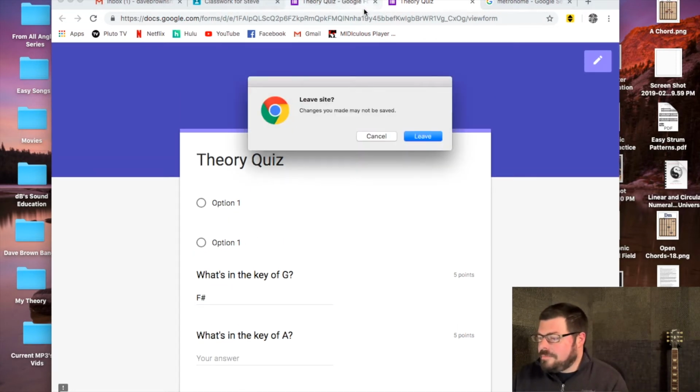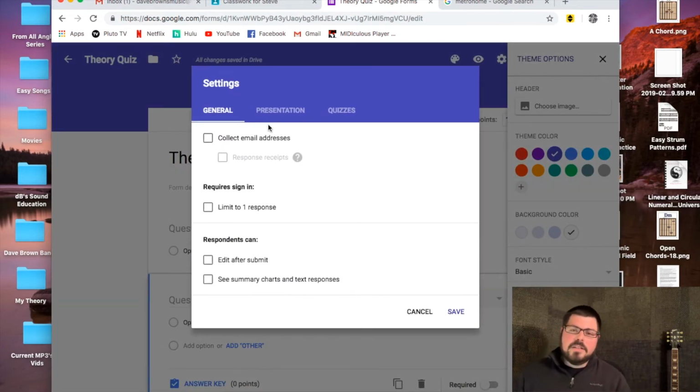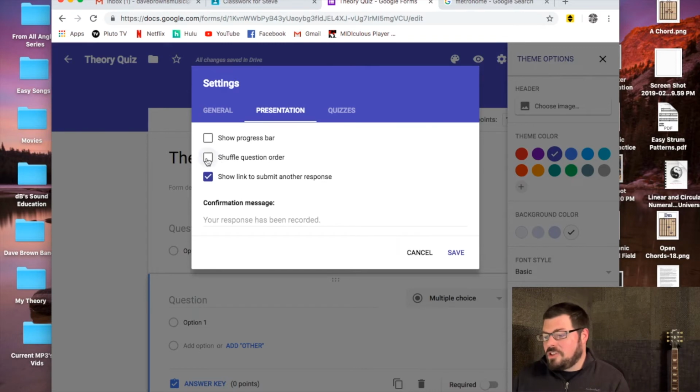Now, going back to this, what I want to point out is really helpful. Let's say you're giving a quiz on theory, just what's in the key signatures. If you have a stagnant quiz with the same questions in the same order every time, it's going to get obvious, because the students can take these over and over again. For theory, it helps to drill it over and over. But if the questions are in the same order, they're going to start to just memorize the answers to the test. If you go to presentation, you can shuffle the order of the questions.